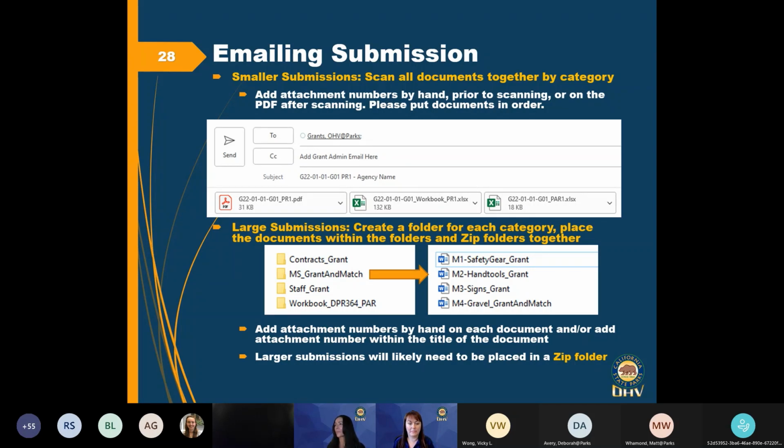But do make sure to put in the Excels, because sometimes we'll see a PDF version of the workbook and we don't have the Excel. And then we're kind of stuck if we need to make a modification.